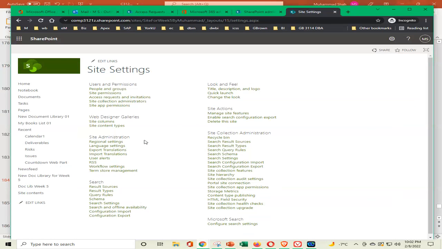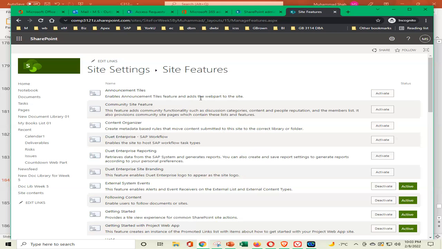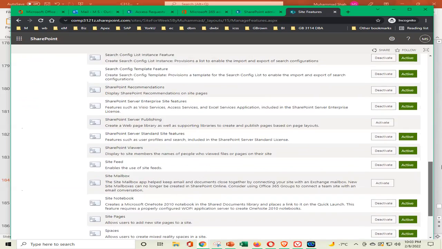Site features. Manage site features. Click on this one. And here we have many features. Of course, we cannot try all of them. We have limited time. You guys can try them yourself. These are good. And many of those were not activated before. I just clicked them and activated. And you guys can also try yourself, because on your settings, they all will not be activated. See, all these I have activated.